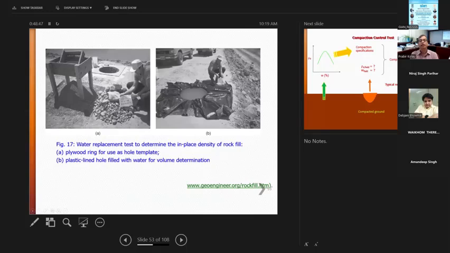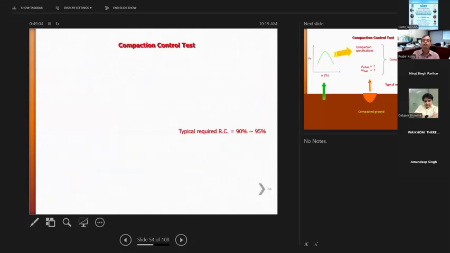So then you need to use a water replacement test. So we need to put a polythene over here, you can see, and then use the water, and the density of water is known, so you can easily find out how much is the density. So these are all field density methods.